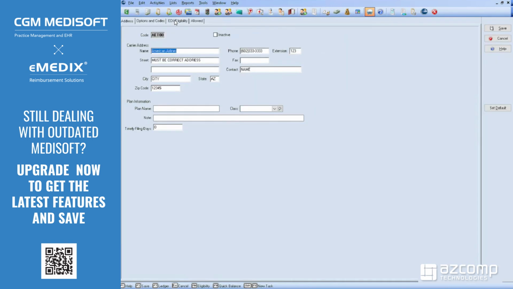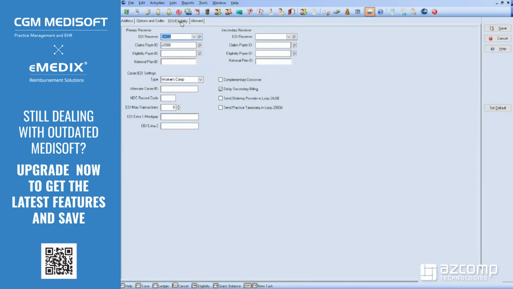And then I'm going to head over first to the EDI/eligibility tab. In here, make sure that you have the receiver, which might already be in there if you've already been sending claims. So make sure that that's selected in there. It's typically EMCL for eMEDIX. And then this spot right here, this is where you're going to be grabbing the payer number that you grabbed over on the website and plugging it right into this field.